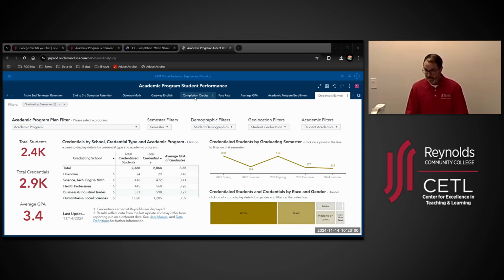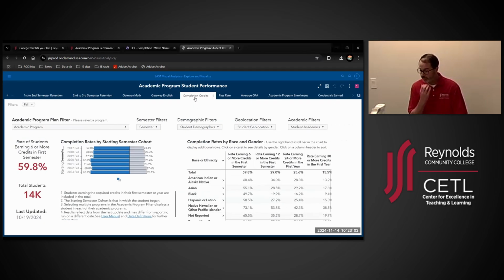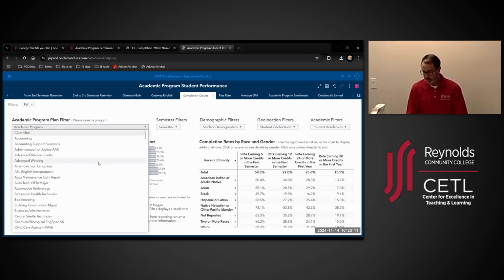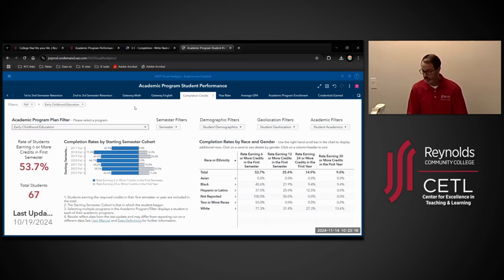The only other tab in the performance dashboard that might be of interest are these completion credits. So again, when you're telling a story about completion, and we'll go down again to look at early childhood education, we are pulling up the completion rates by starting cohort. So this is trying to get at the number of students who are earning credits, not quite at completion. So this isn't really a synonym for completing a program.